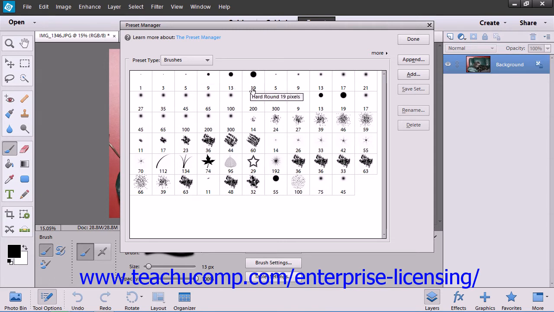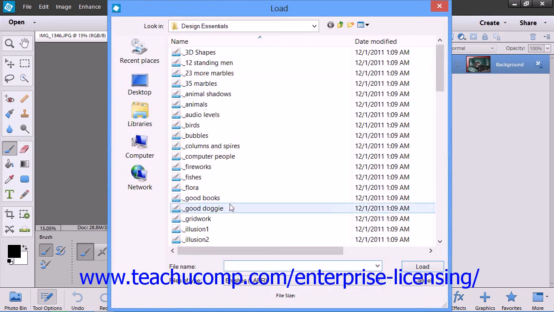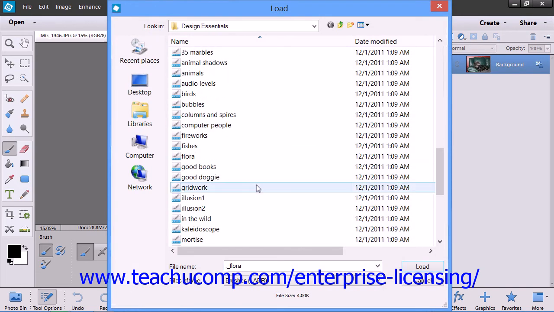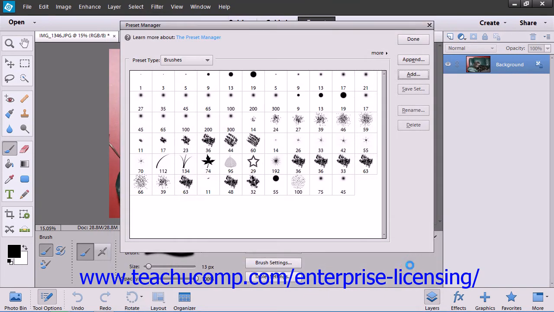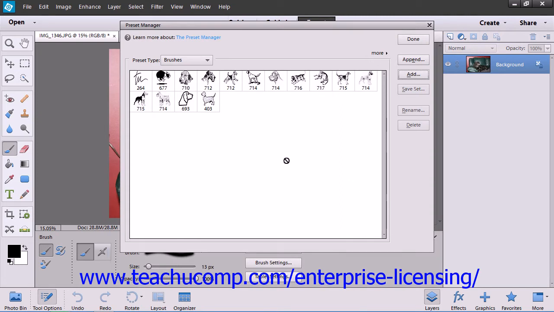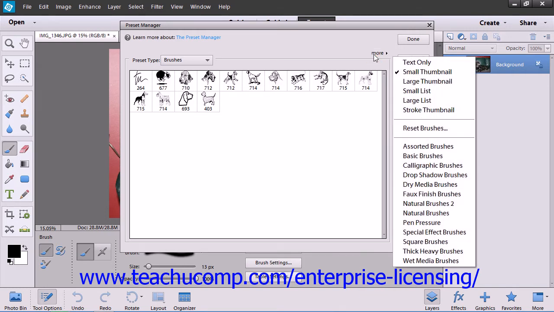In this dialog box, you can select your brushes, rename, edit, and save brushes you create, and even load custom brush sets, such as those found in Teach-A-Comp Incorporated's Photoshop Brush Bonanza. Also note that clicking the More button allows you to change the display of the presets, changing the display to lists, thumbnails, or what have you.